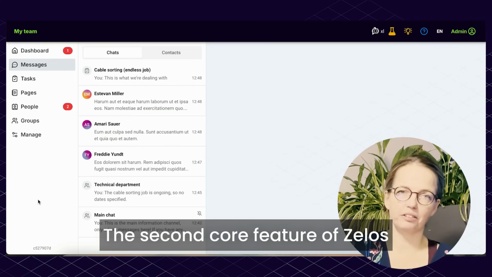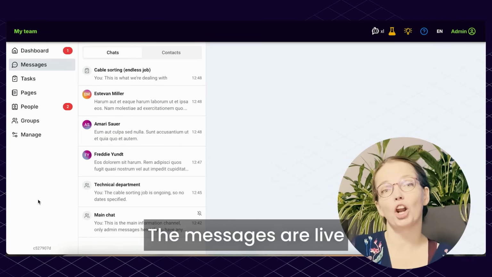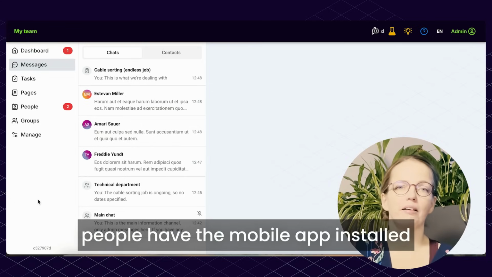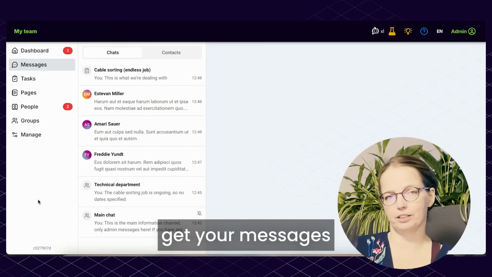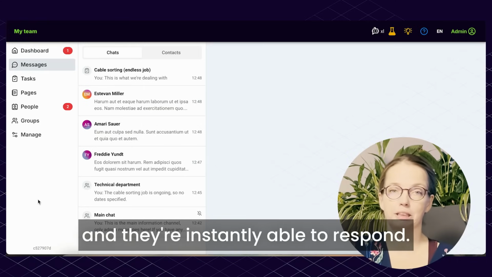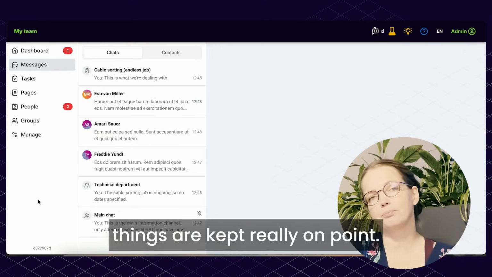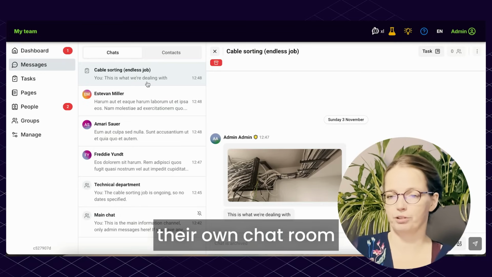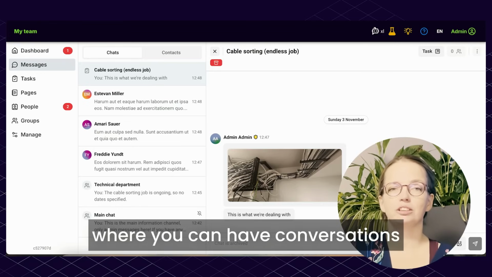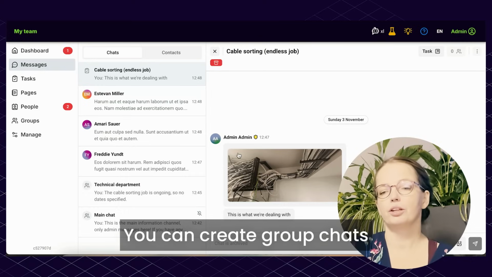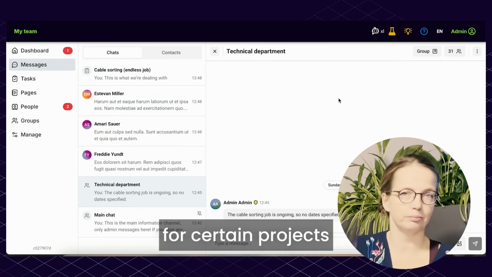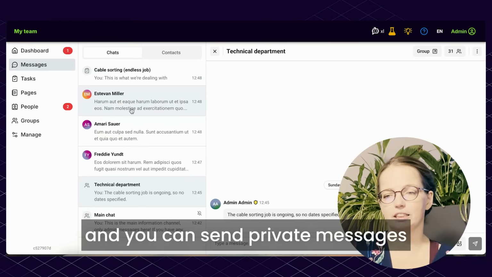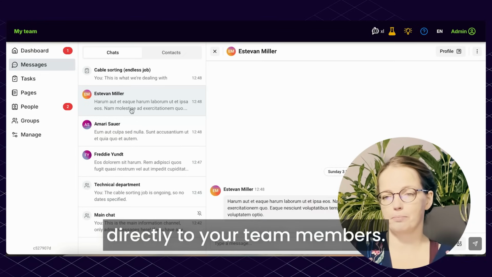The second core feature of Zelos is messaging. The messages are live and they are granular. Live means that ideally people have the mobile app installed and they will instantly get your messages and they're instantly able to respond as well. Granular means that things are kept really on point. Every task comes with their own chat room where you can have conversations about that specific job. You can create group chats for certain projects or different departments, and you can send private messages directly to your team members.